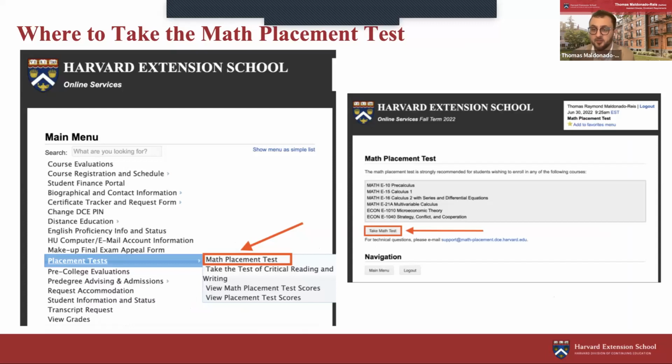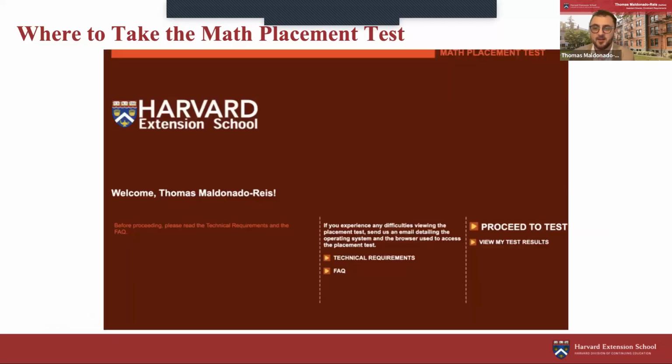You'll be greeted by a text box with the same list of courses we discussed earlier. And when you click that Take Math Test button, it's going to direct you to a page that looks like this. There are some technical requirements for your computer and browser that you should review before you proceed to the test. There is also a frequently asked questions page as well, which I would suggest that you read. Otherwise, you can click Proceed to Test to begin at any time.